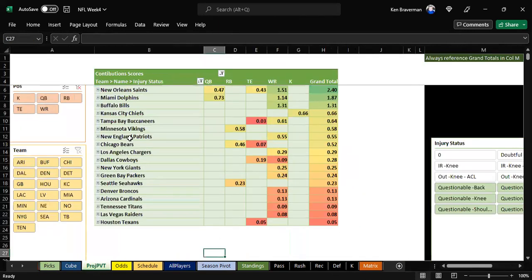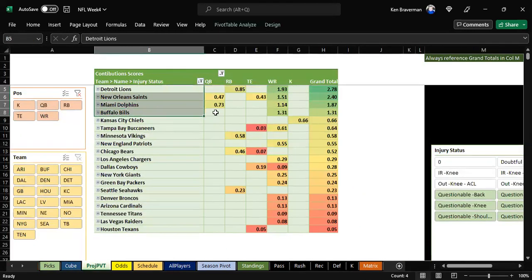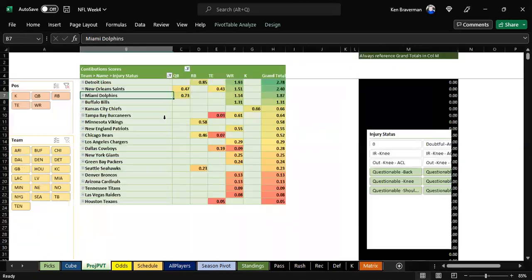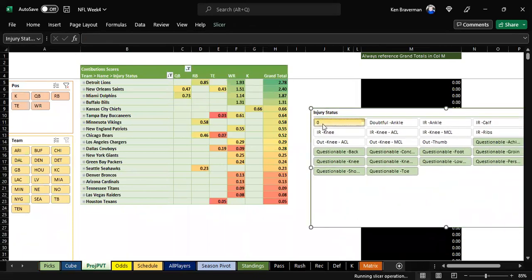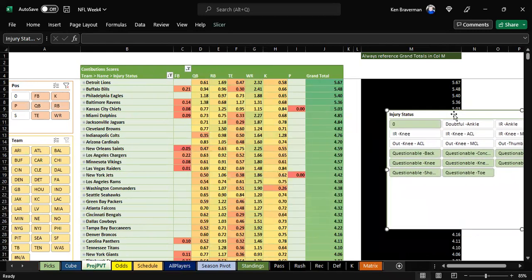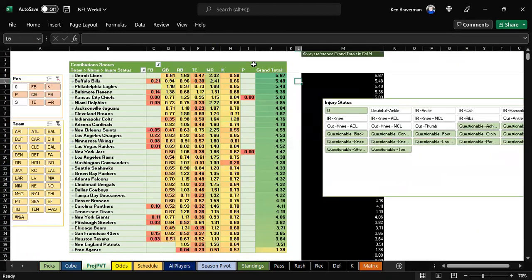You can see here in week 4, Detroit, New Orleans, Miami, Buffalo, a huge number of injuries. It's Tua actually in this game, so you don't know if he's actually hurt or playing. So there's lots of information, which is why the injury report is honestly the most important sheet in the file, and getting it updated matters. So that's the injury report, and that's refreshing the projection pivot.